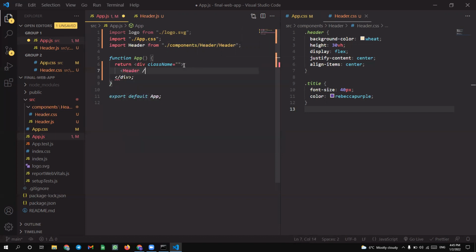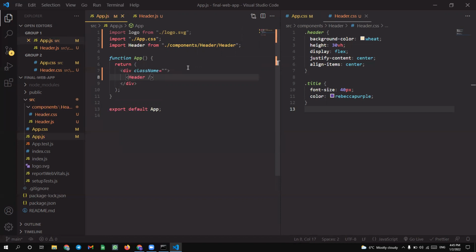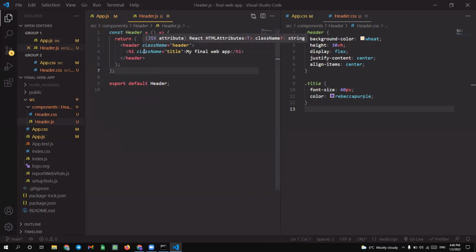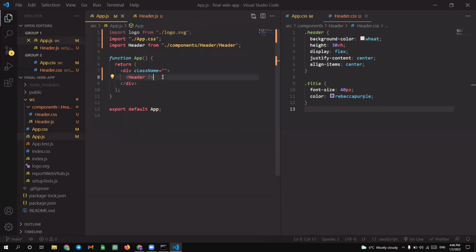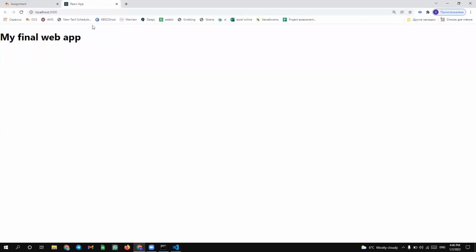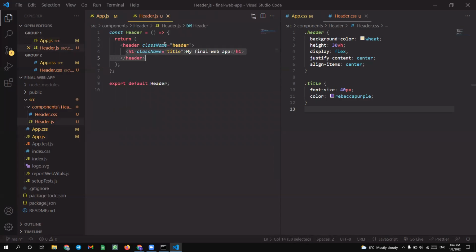Header, yes, self-closing tag. Now I created the header component, which is this one, header with class name header, and inside we have a title, and I imported it here. Now I can see this in my page. So you may ask, where are the styles? Yes, we created the styles, but we didn't import them, and we are not using them here. In order to use the styles, we should import them.